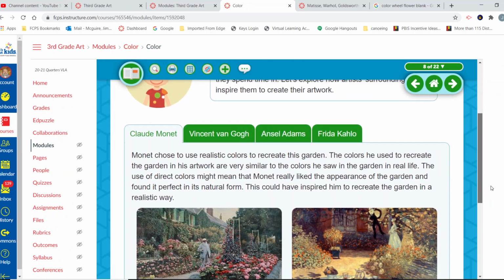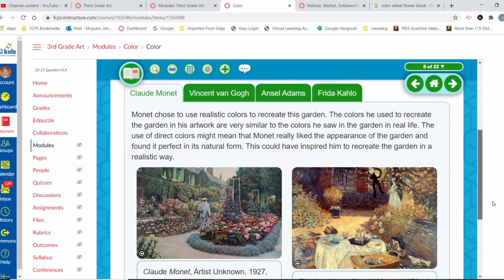So if we look at Claude Monet's work, he had these beautiful paintings that he did in his gardens in and around his home. Monet chose to use realistic colors to recreate his garden. The colors he used to recreate the garden in his artwork are very similar to the colors he saw in the garden in real life.